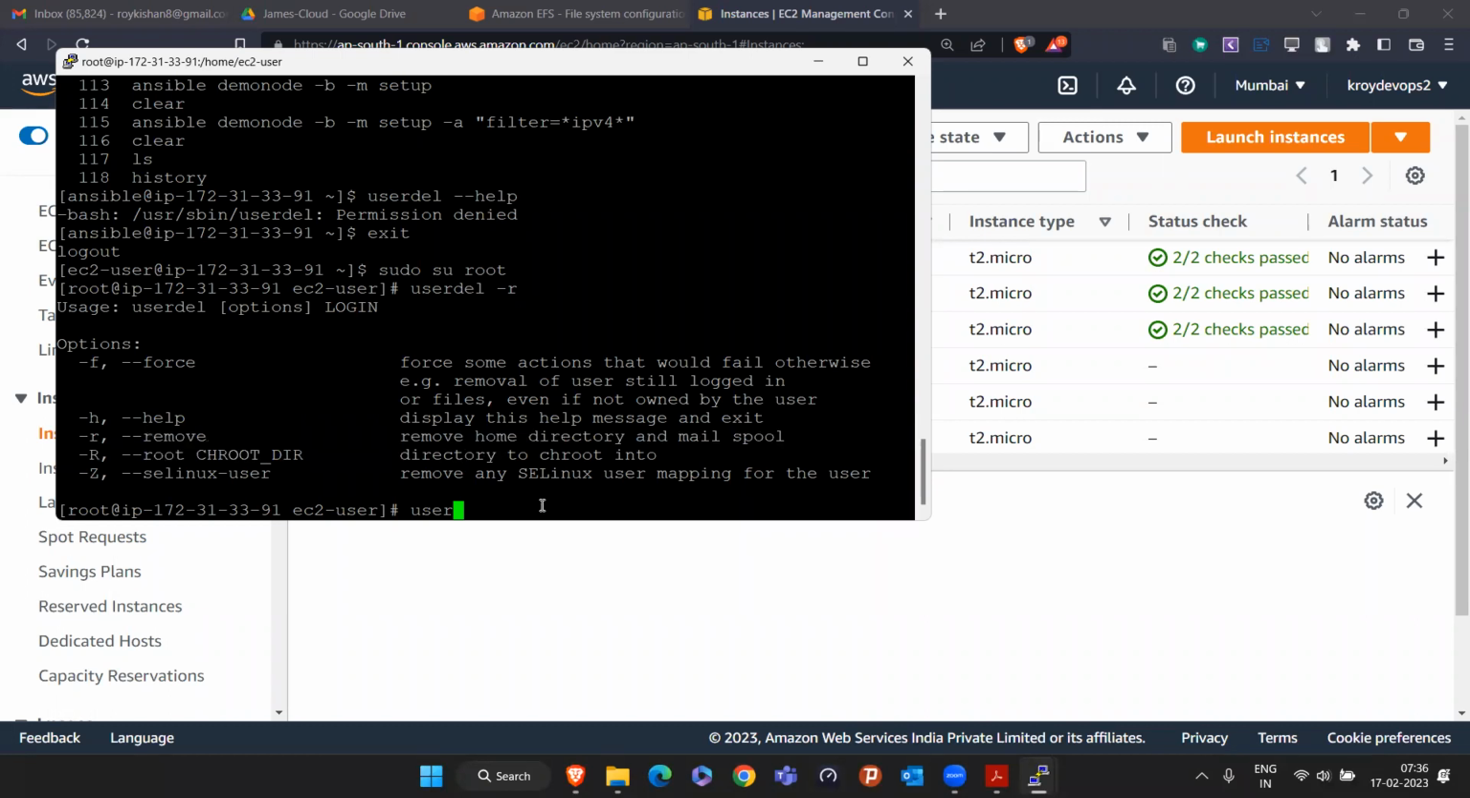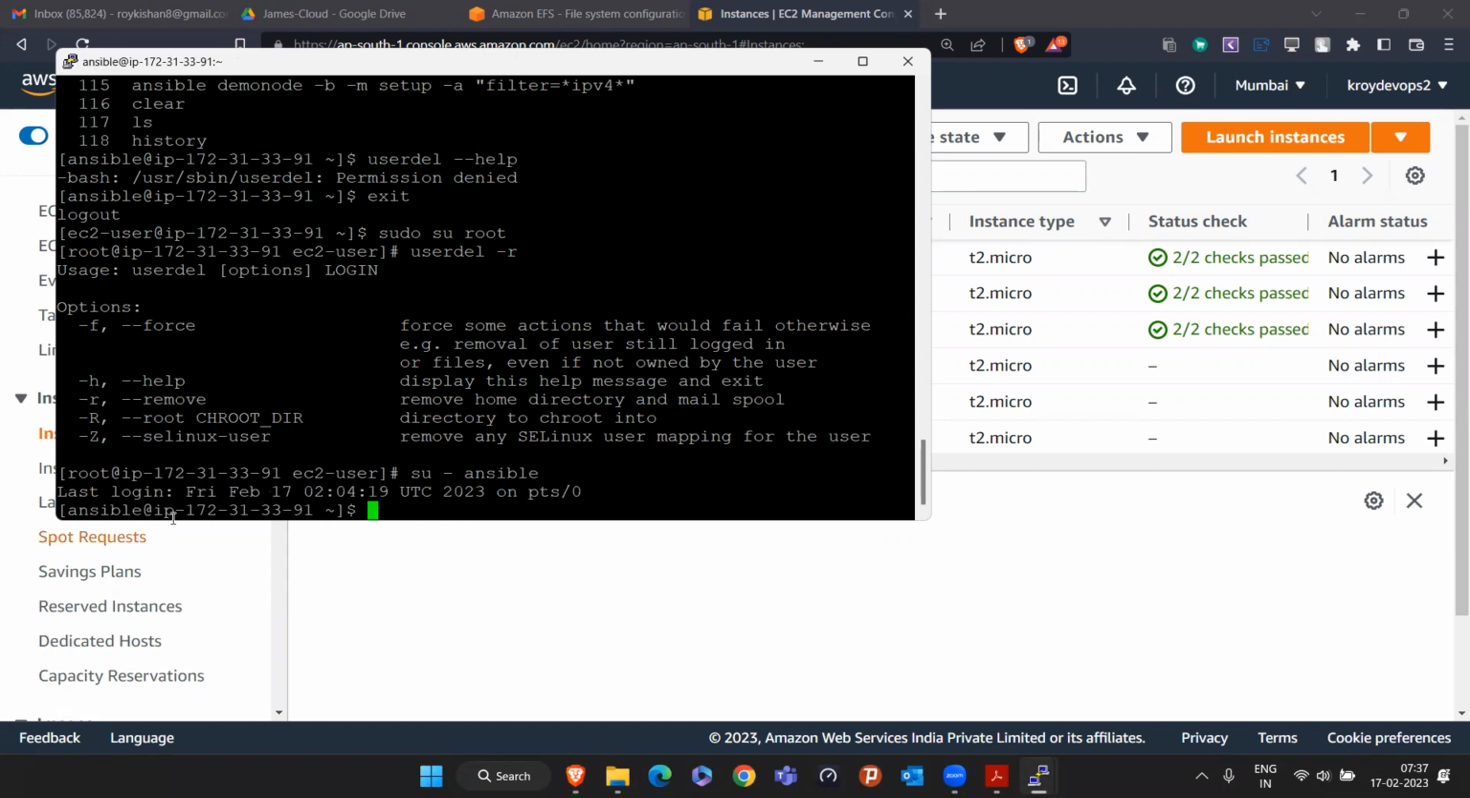Or even, you can do one more thing. Take an example, you want to go to the Ansible user, so you have to log in. So simply do this command, su - ansible, from the root user. It will not ask for the password and you will be changed to the Ansible user. Okay, this also can work.